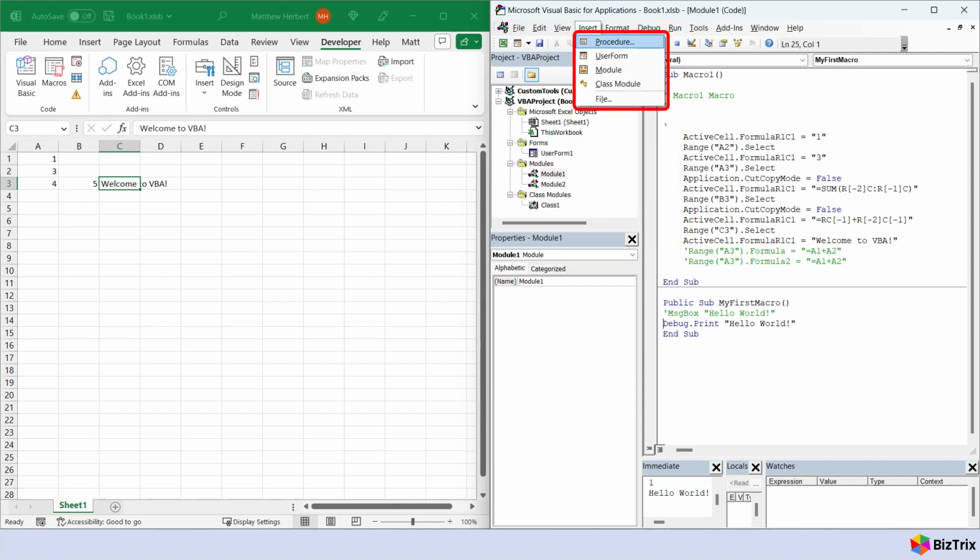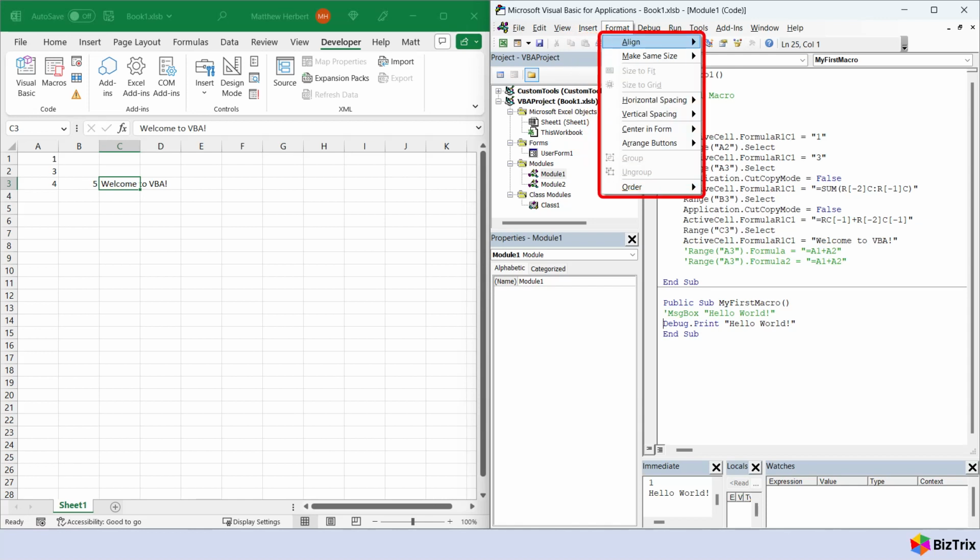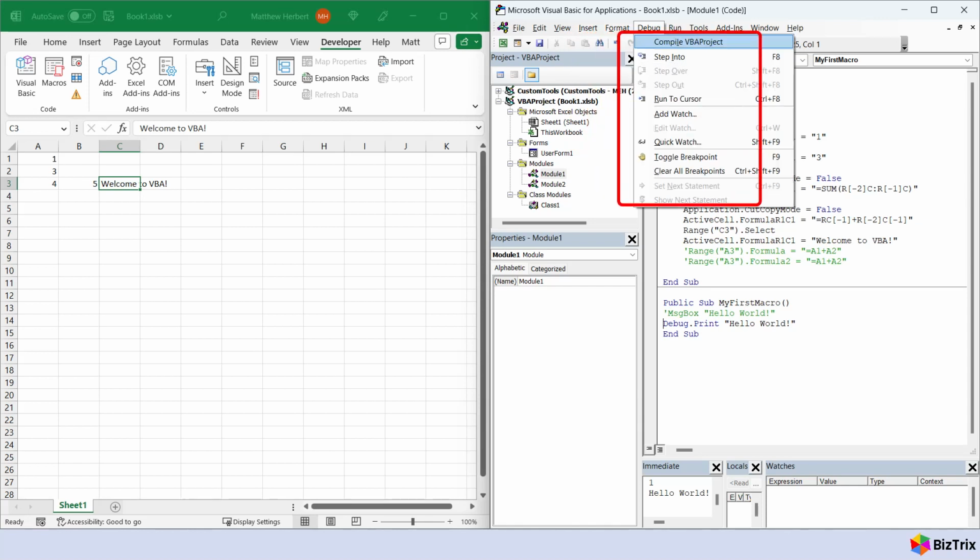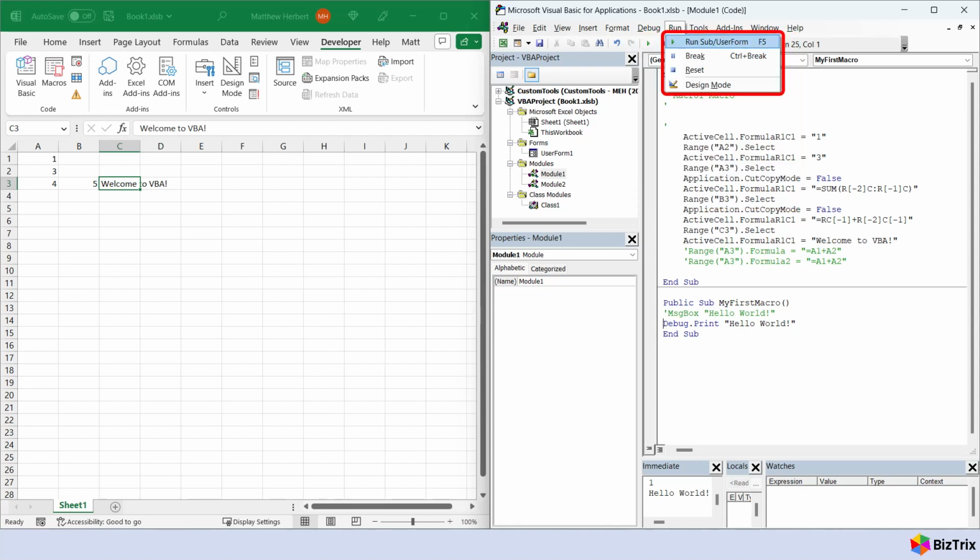We saw Insert already. Format applies to user forms. Debug pertains to how we run our code. For example, we can insert breakpoints, step through the code one line at a time, or run code to the cursor. Run gives us options for executing our code: execute at full speed, stop execution, or interrupt execution. Design mode is for user forms.